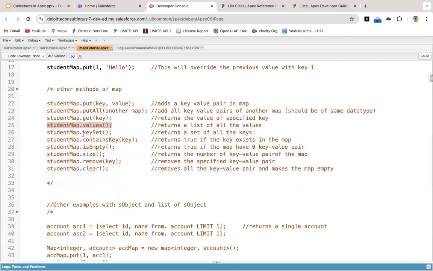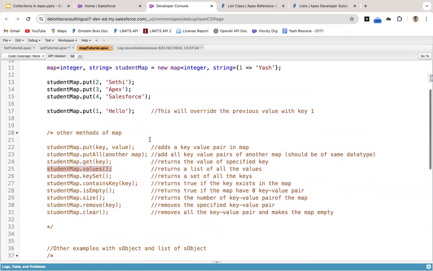Correct? Student map dot keySet returns a set of all the keys. Why a set of all the keys? Because keys are always unique, and whenever we have the word unique, we will always go for a set. It returns a set of all the keys.